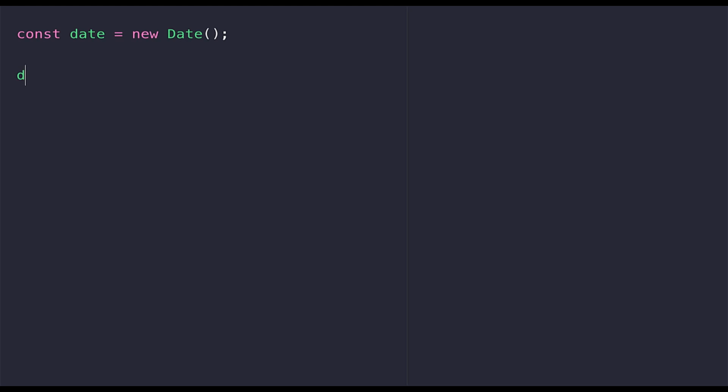So if we were to log date out to the console, you'll see it looks a lot like a string, but if we actually try and perform any string type operations on it, like for example to turn it to lowercase, you'll see we get an error, and that's because date isn't actually a string, it's an object, and we can confirm that by using the typeof operator.